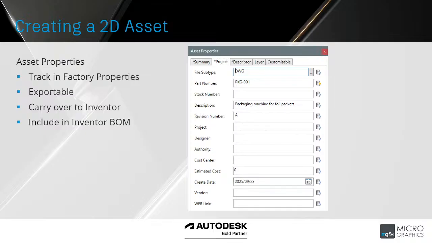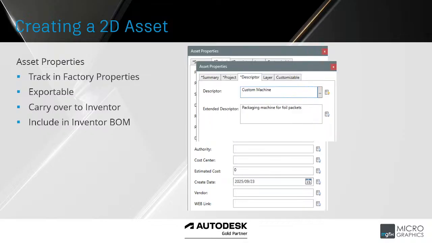For those of you that are Inventor users, you will recognize these properties. They are basically your Inventor iProperties that we are filling in here. And with that being said, this information will carry through to the Inventor bill of materials as well. So there we've got just a second tab, the descriptor tab, showing the asset descriptor. I've called this custom machine, and then the extended description, packaging machine for foil packets.